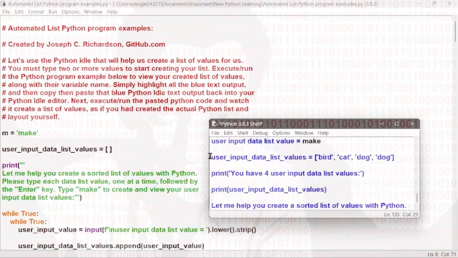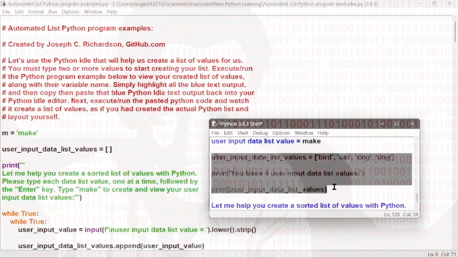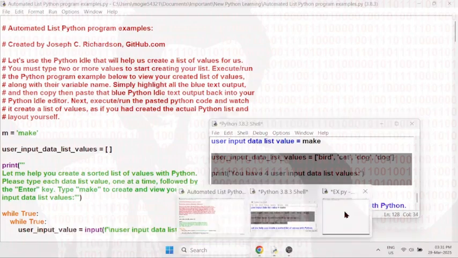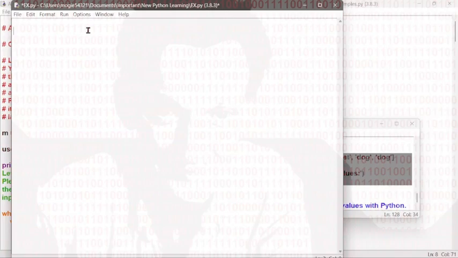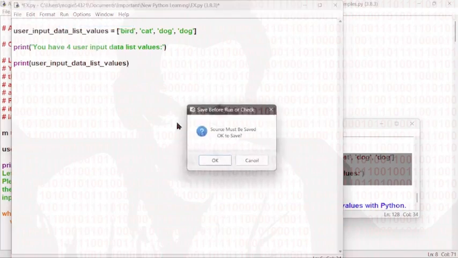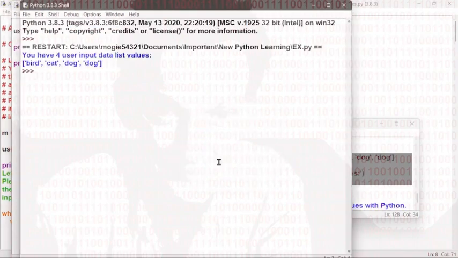Execute, run the Python program example below to view your created list of values, along with their variable name. Simply highlight all the blue text output, and then copy, then paste that blue Python IDLE text output back into your Python IDLE editor. Next, execute, run the pasted Python code and watch it create a list of values, as if you had created the actual Python list and laid it out yourself.